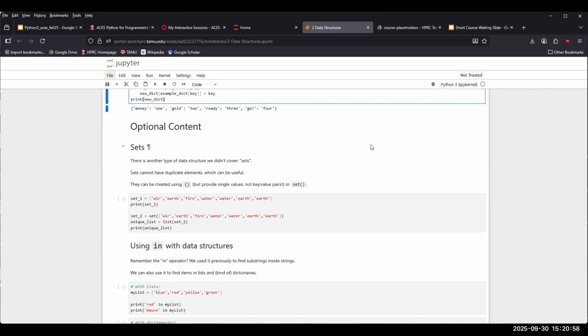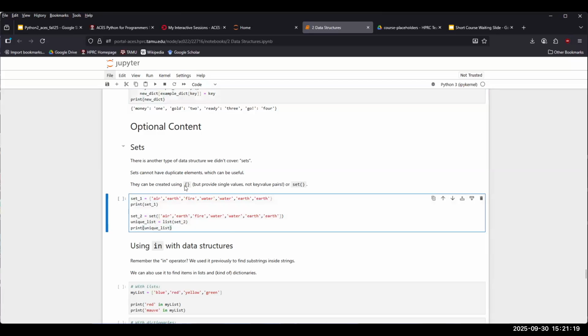First of all, I want to introduce another data structure. So far we've been doing lists and dictionaries, right? And we've seen tuples previously, briefly. There's another one of those here, and it's called a set. Sets cannot have duplicate elements, which can be useful. You create a set using curly braces like dictionaries, but you only provide single values, not key value pairs.